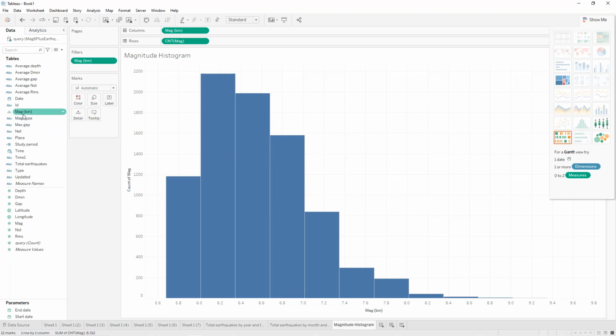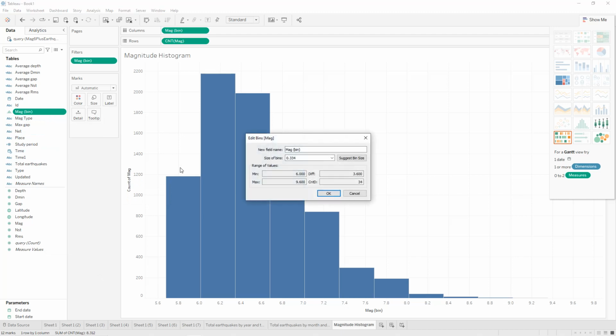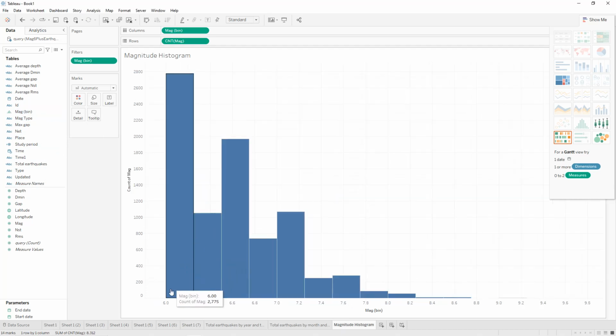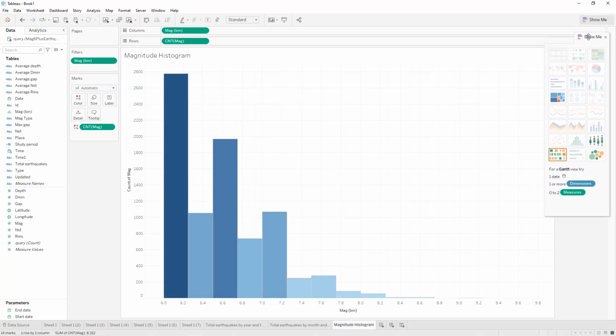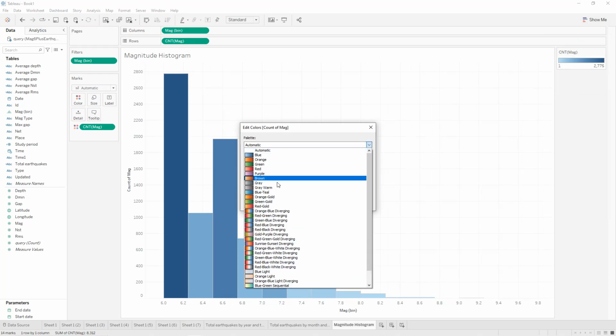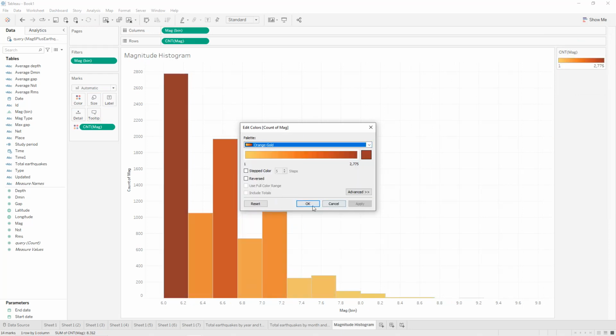So here we see the bins of the magnitude, so you right click on it, edit, and here size of the bins we select 0.25. Okay, so like that we have from 6 to 6.25, then the magnitude from 6.25 to 6.5, etc. We can also drag and drop the quantity into the colors, so press Ctrl key and drag and drop into the color. We can edit the color, so edit colors, and we select orange gold, apply, okay.